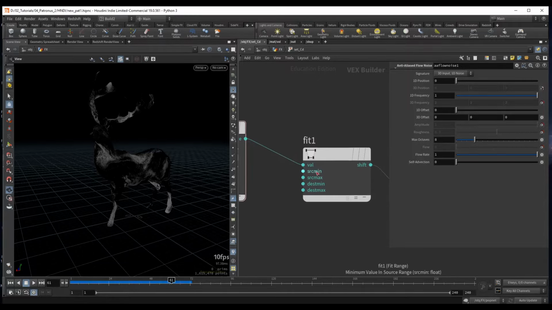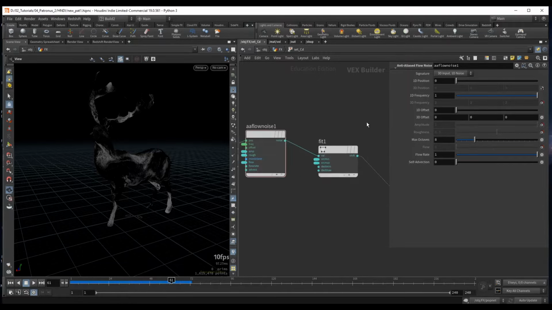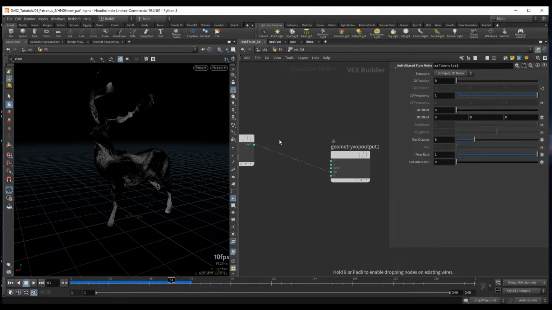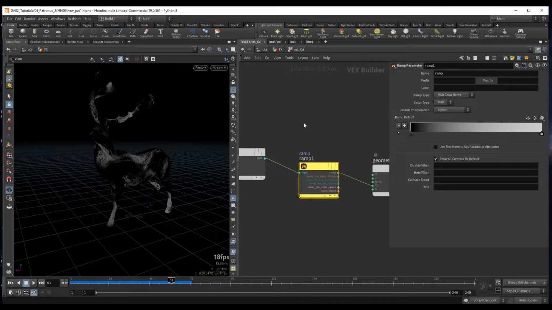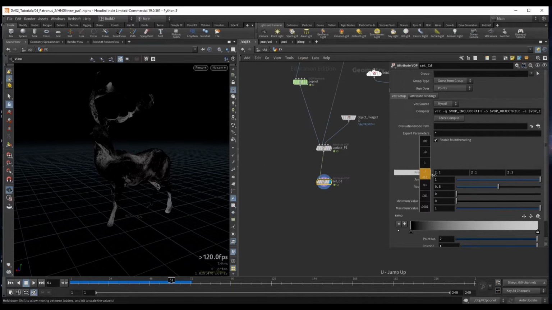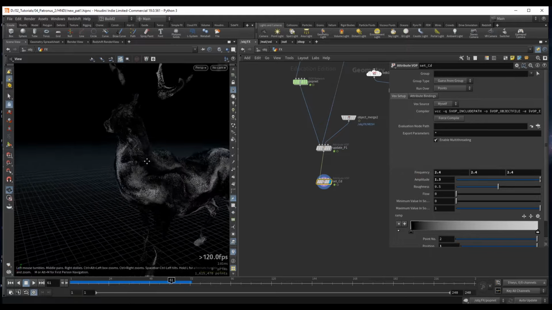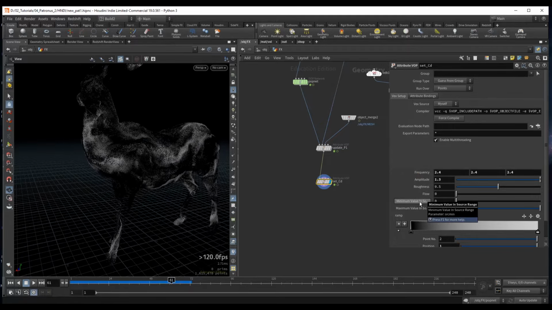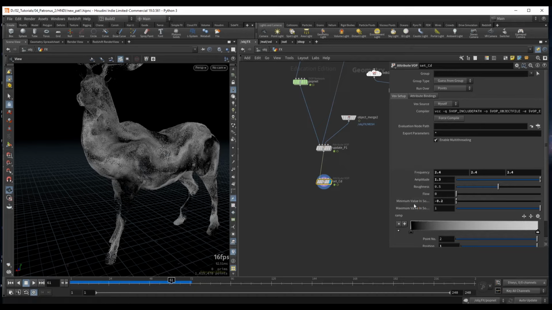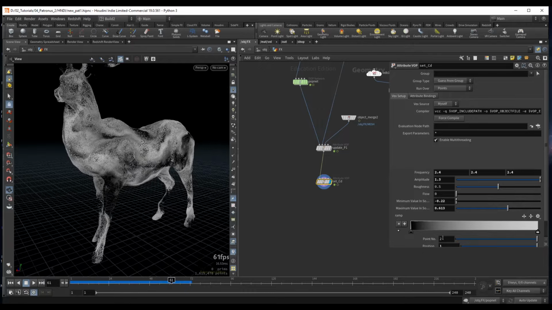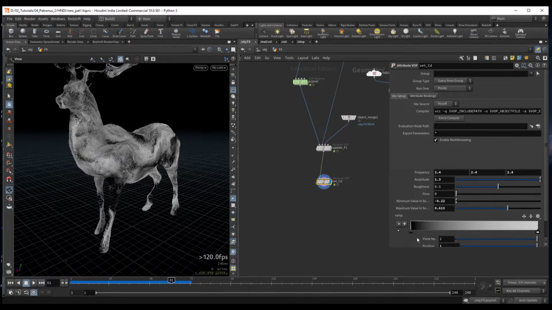Let's also promote source min and source max, and we want here to filter this through a ramp, and we will leave this as a color ramp. So let's go up, and I'll maybe increase the frequency a bit and the amplitude, and let's maybe decrease the minimum value. So this is the value for the fit, and try to sort of normalize this value a little bit. Let's maybe go ahead and just create some interesting colors here.